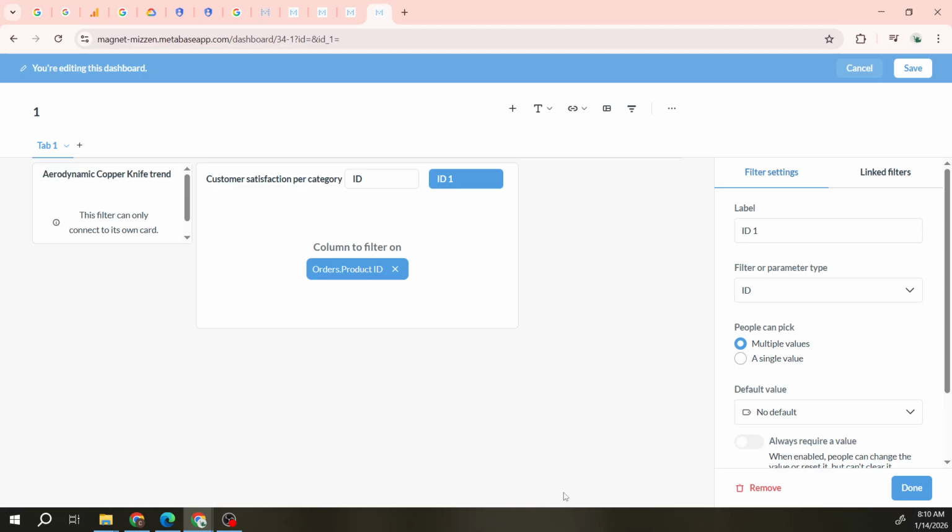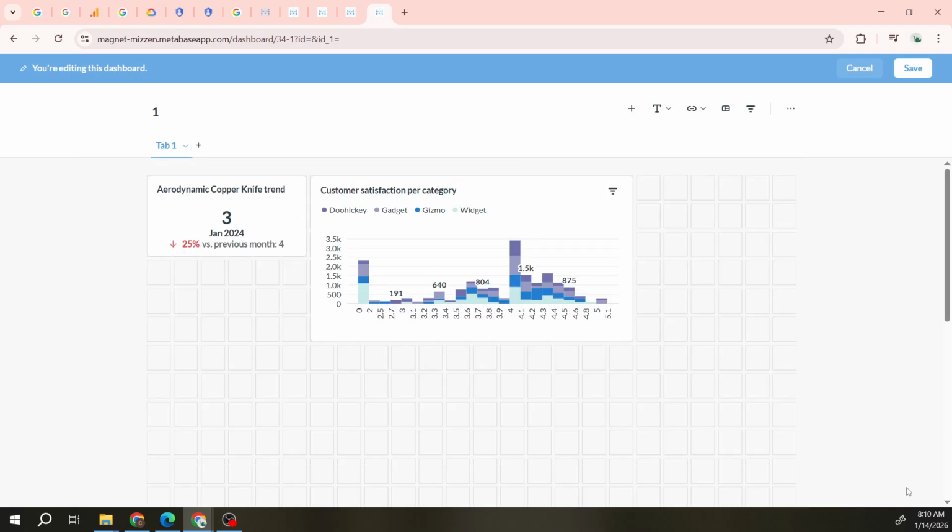Finally, click the blue Save button at the top right of the dashboard to apply your changes. Your dashboard now has a working filter that keeps all connected charts in sync, making it easier for everyone to explore the data with confidence.